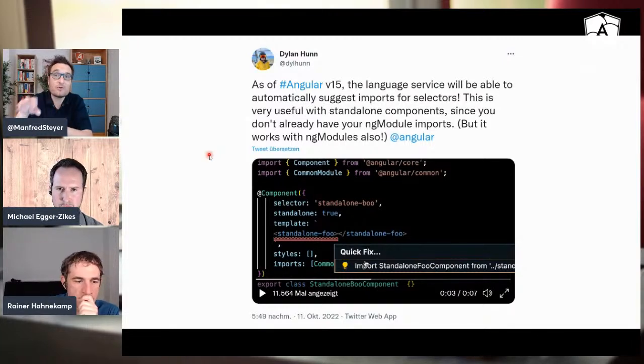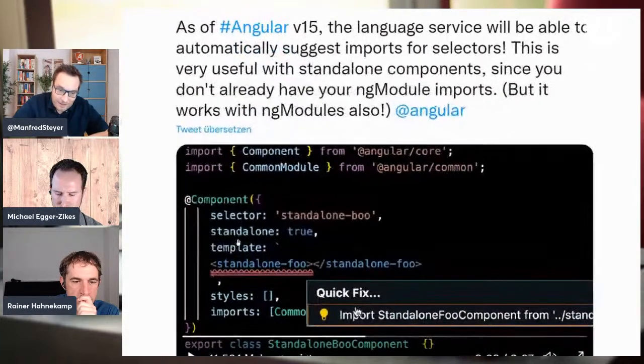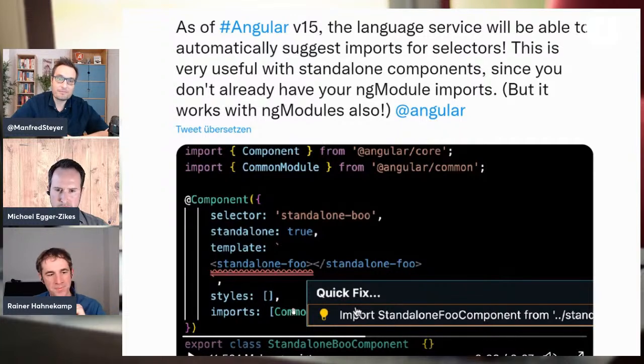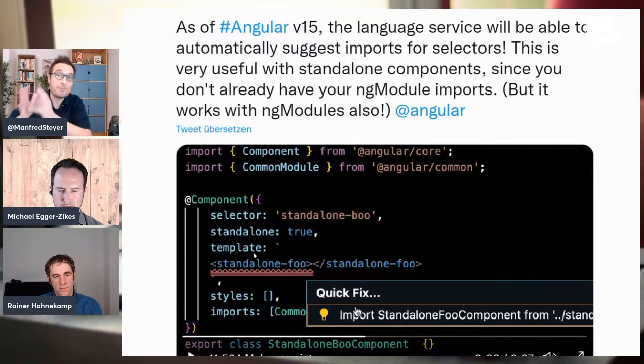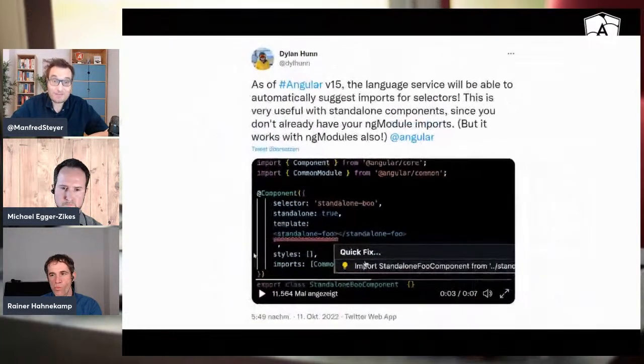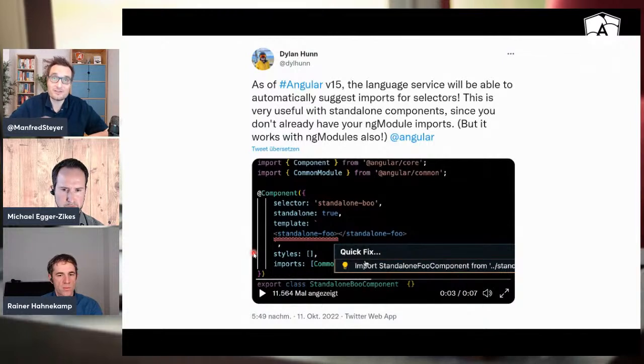It's used by VS Code, for instance. There is a plugin for Sublime Text. There is also a plugin and adoption of this for WebStorm and IntelliJ. And what he told us is, well, if you start using a component in your template, then you will get this quick fix that will automatically add this component to this imports array. Dylan showcased this with an inline template, but obviously this will also work with a more traditional separate HTML file with a separate template. And this is cool because this really makes standalone components drop dead easy to use.